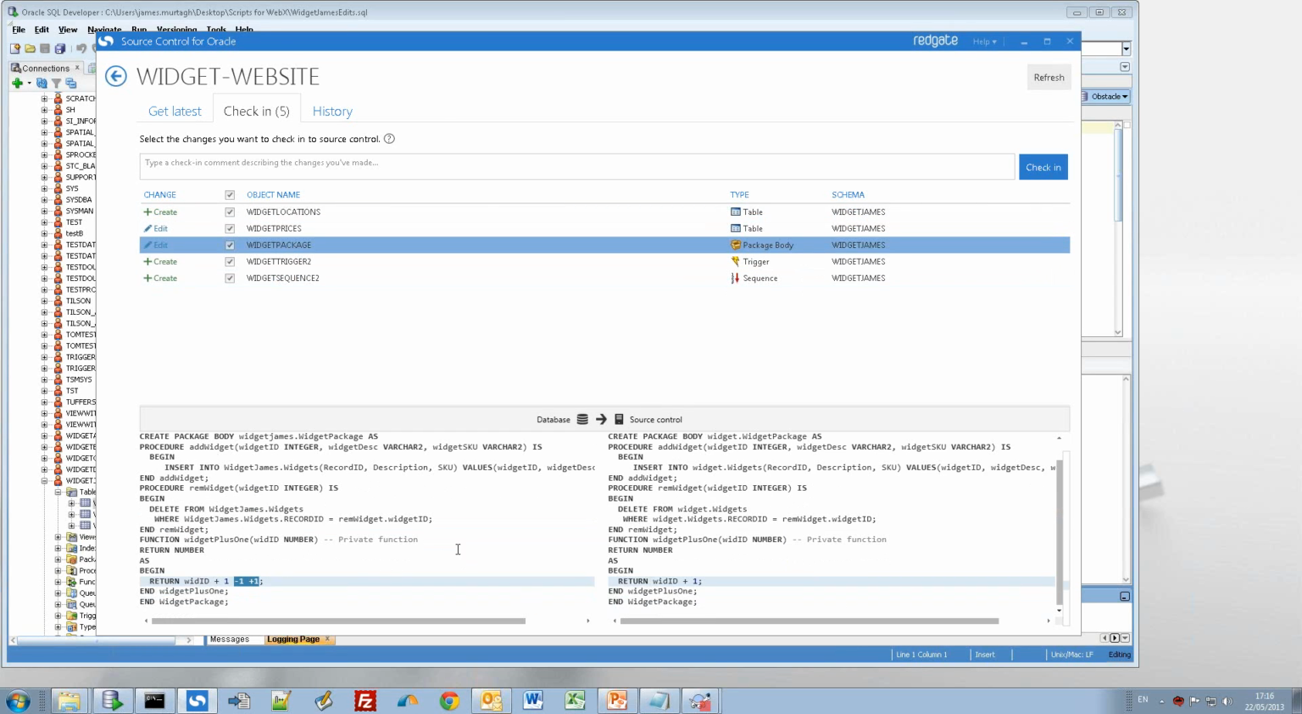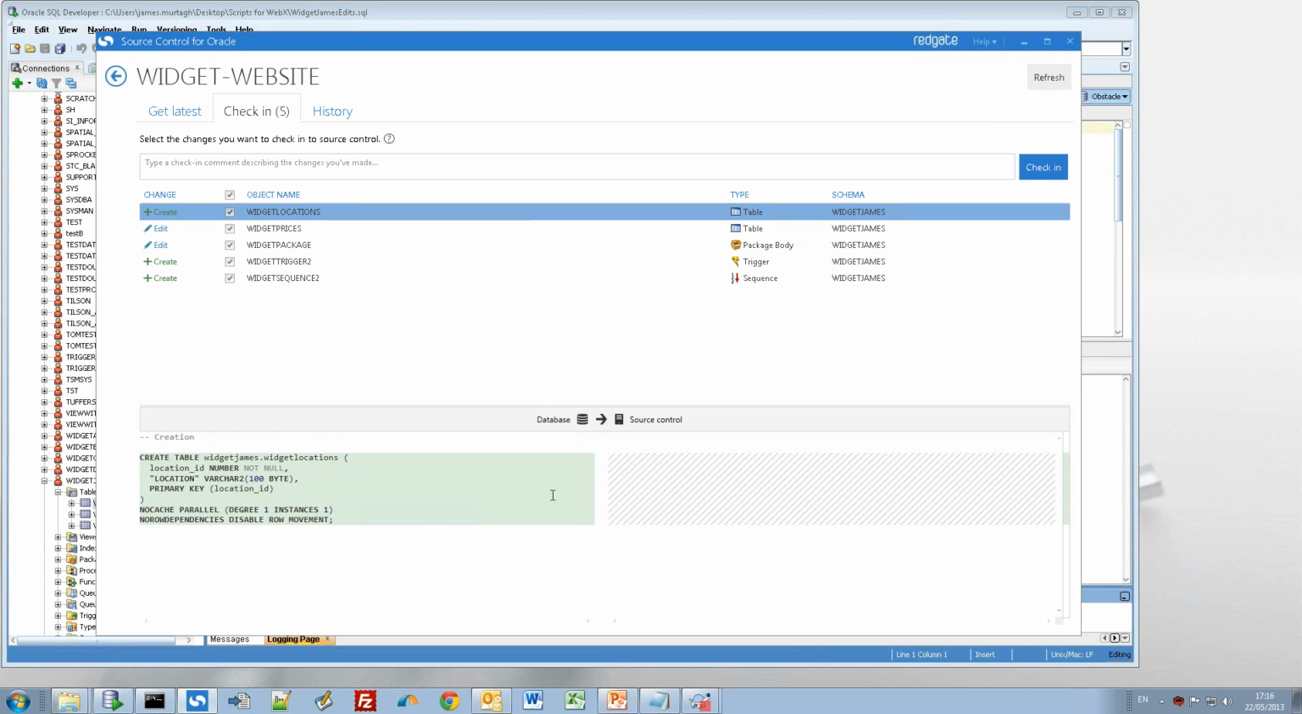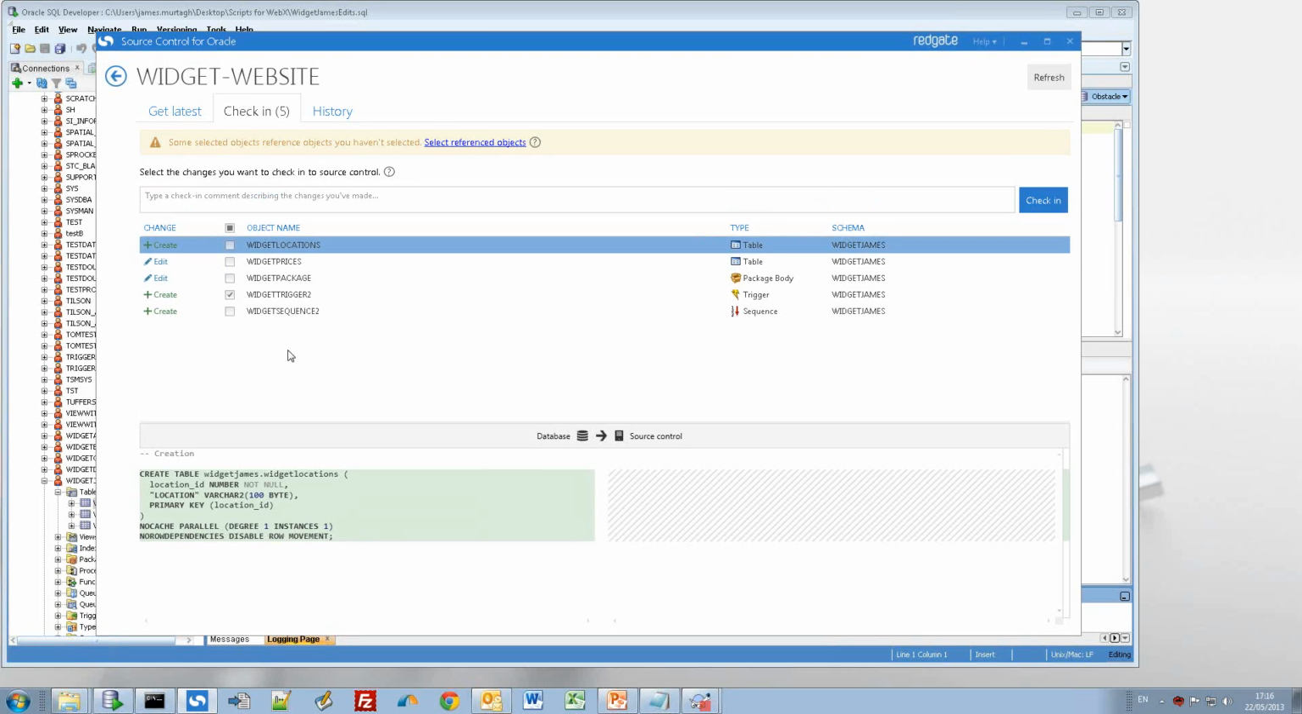Made a little change to this package here. And we've created some new objects. Of course, there's nothing in source control yet. These are brand new objects, so it's just showing the blank that this is going to be a new one. They're all ticked by default. If I uncheck those, I can tick individual objects.